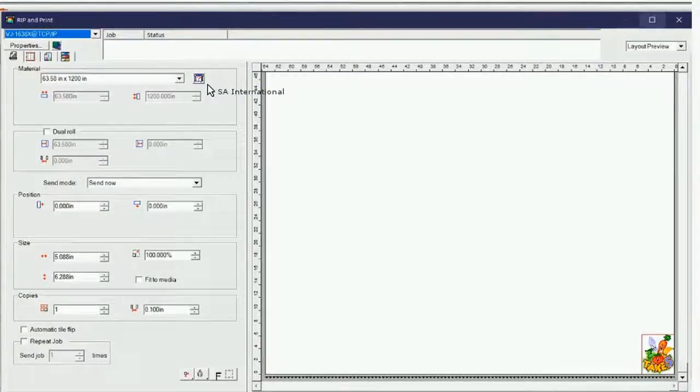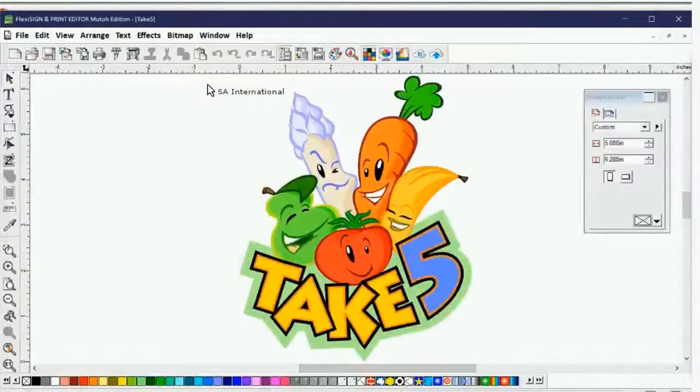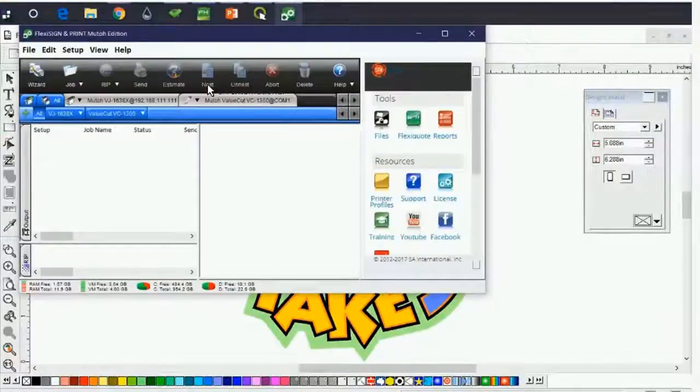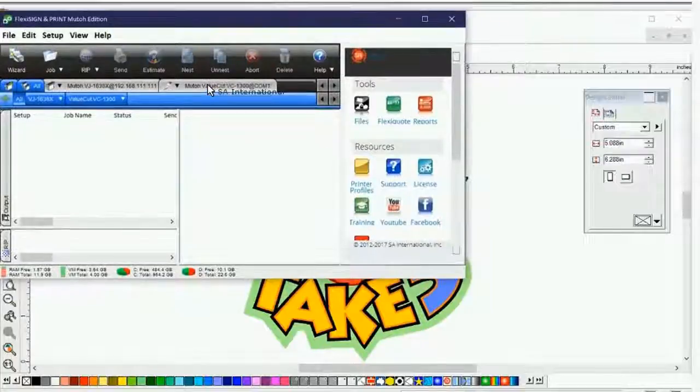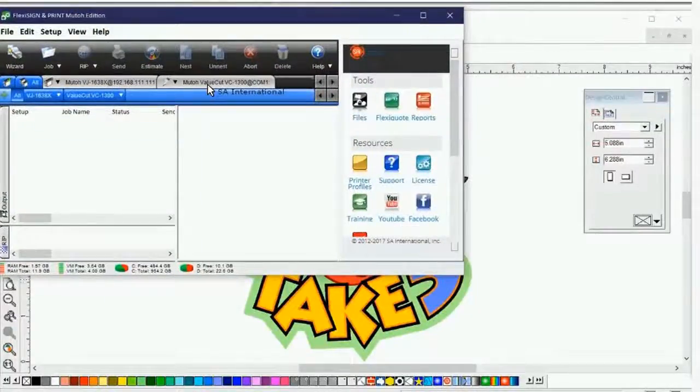The second thing that you might try is when you're in Production Manager, and let me open Production Manager here. Let me stretch that so we can see it a little bit bigger.